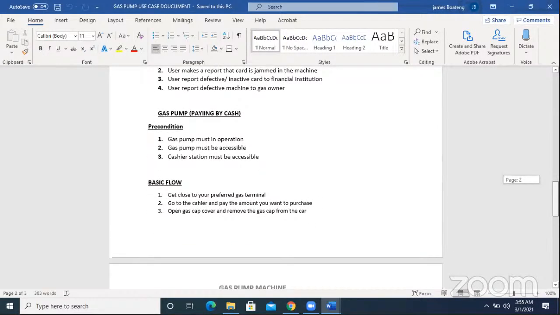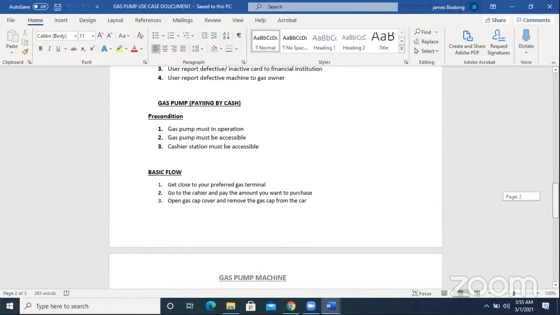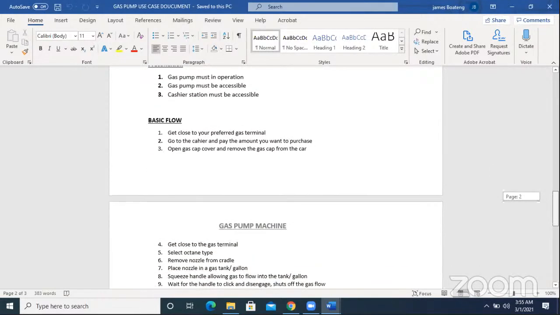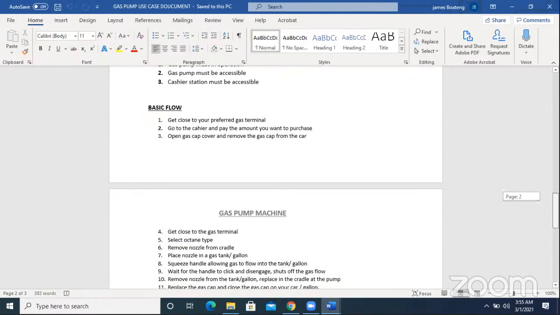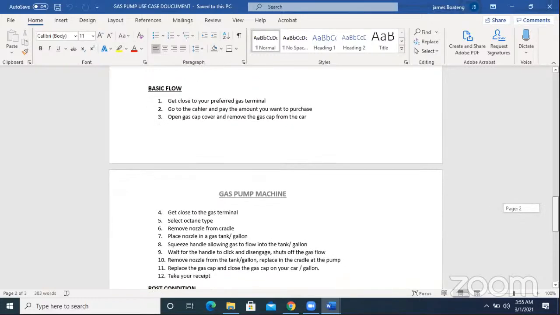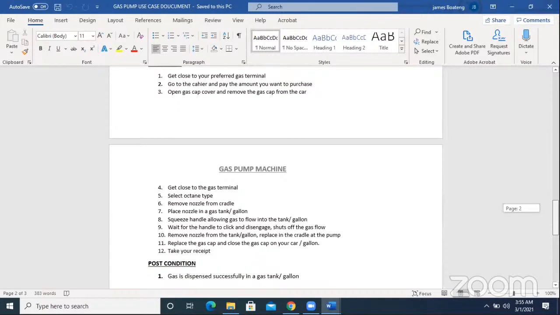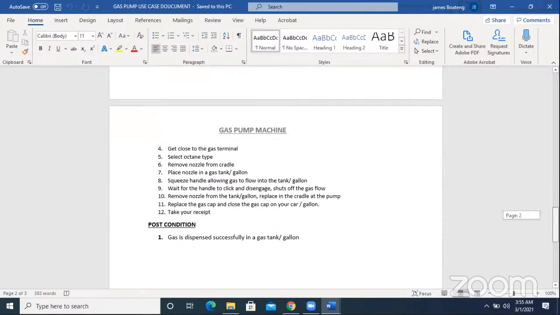And I also wrote another one, paying by cash. Instead, if you want to go into the cashier and click and pay, this is the basic flow. We get close to the gas terminal and then go to the cashier, pay the amount you want to purchase, and then the same system also come back to follow the same procedure, except that this time you don't insert your card and insert your PIN because you already did that at the cashier or with the click.